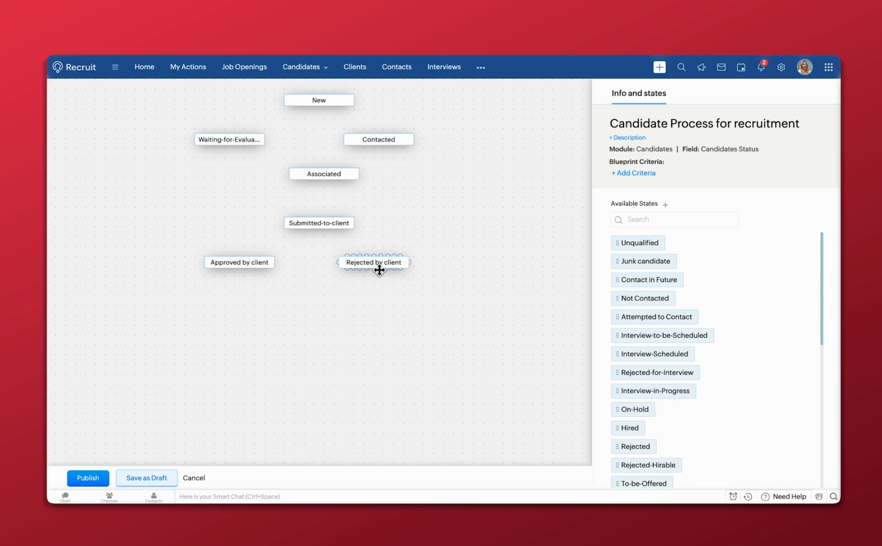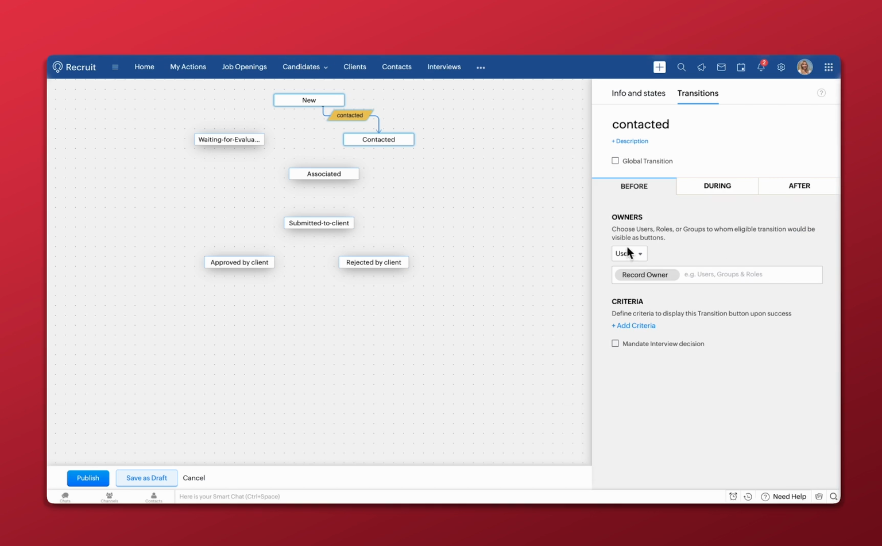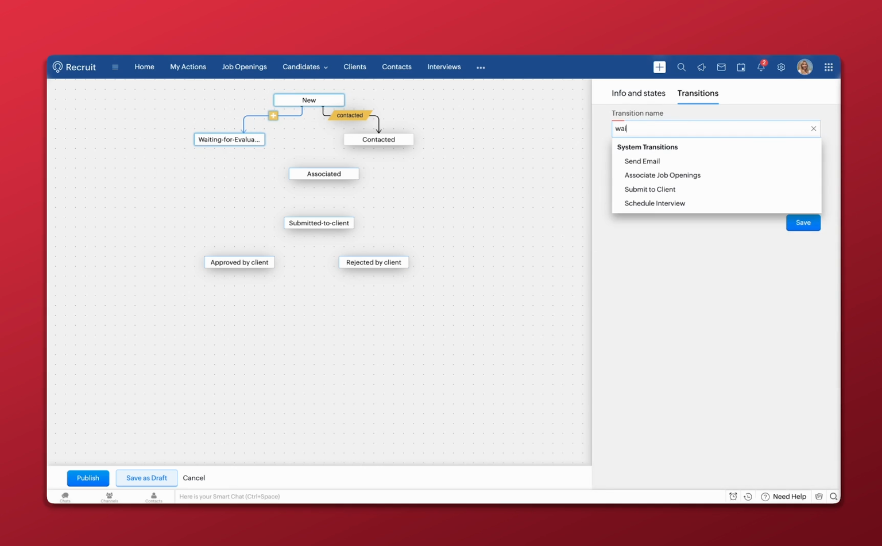Now the two states are connected to each other by means of transition. You can see the plus is add transition. The transition is going to be contacted. On clicking save, the transition gets saved. Similarly, I'm going to give another transition named waiting for evaluation.